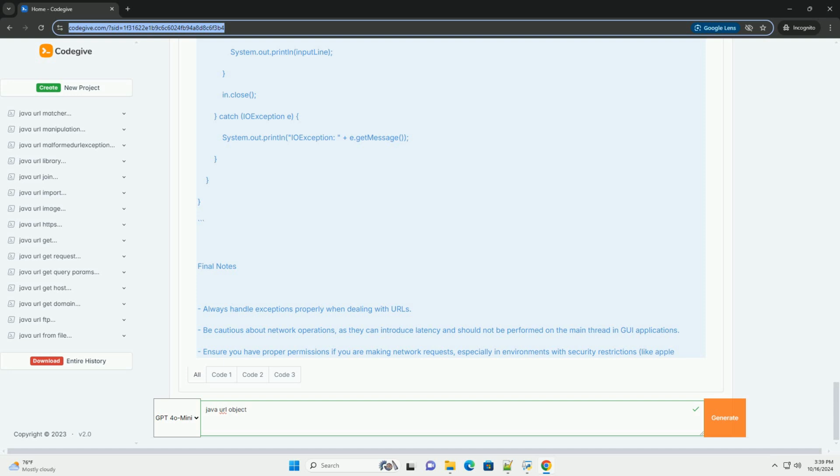getPath returns the path of the resource. getQuery returns the query part of the URL, if any. getFile returns the file part of the URL, which includes the path and the query. getRef returns the reference or fragment, if any.